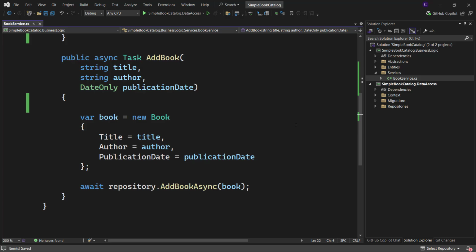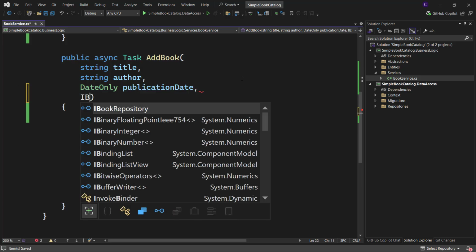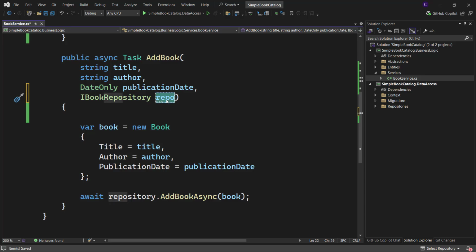But what if we want to vary a dependency on each method call? So in one method, we may want one implementation of iBook repository, but in another method, we may want another implementation. To achieve this, we can use method injection. In method injection, we declare a parameter to a method of type iBook repository and then use the passed in reference to invoke its methods.